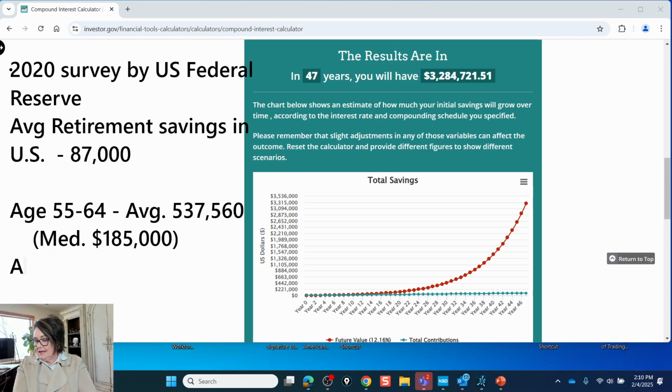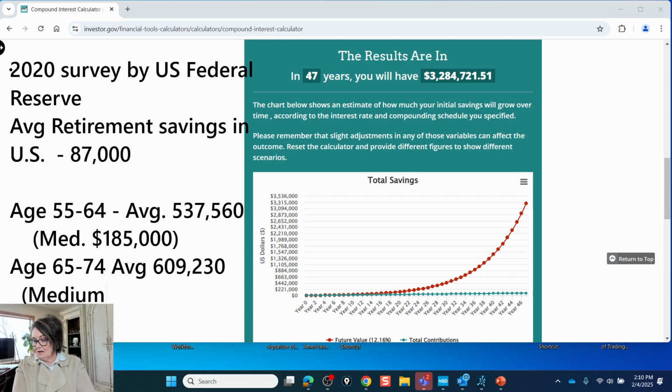And at age 65 to 74, the average is 609,000. Actually, if you want to get really specific, 230. And again, the median here is much lower. It's 200,000. Which means that some people have saved a lot more, and then there's a lot of people that have saved a lot less than this average.